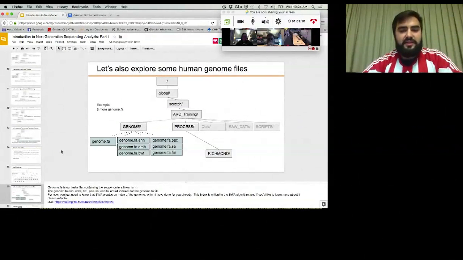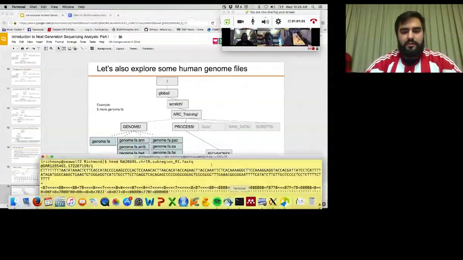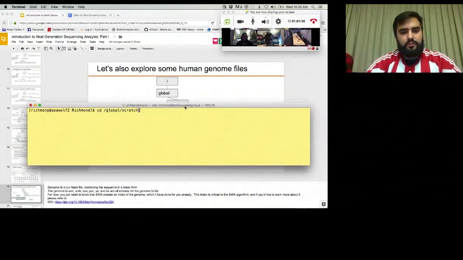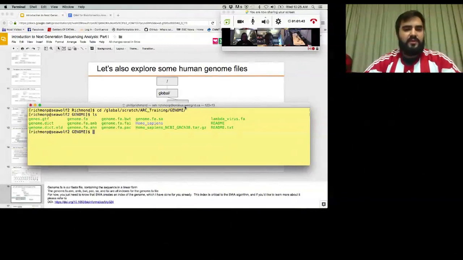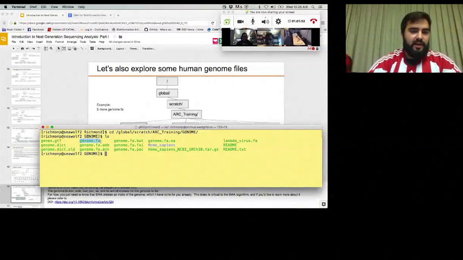Okay, so the next thing that we're going to need for our mapping is the genome files. You can explore some of these genome files by looking in the global scratch ARC training genome directory, so we can go there now. If you do an ls, you can see there are many different files in this directory. The one that I'm going to direct your attention to first is called genome.fa.